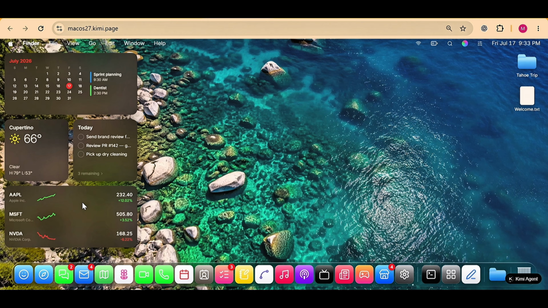Where Kimi loses points is visual polish. Some of the icons feel more iOS than macOS, and the desktop can feel a bit crowded. But functionally, it's genuinely doing a lot and doing it well.